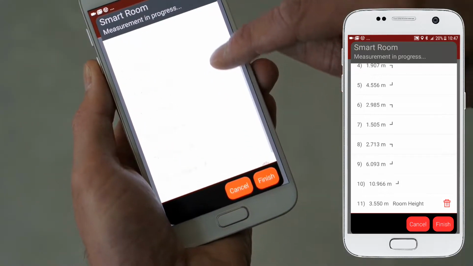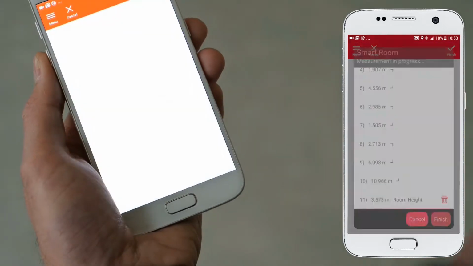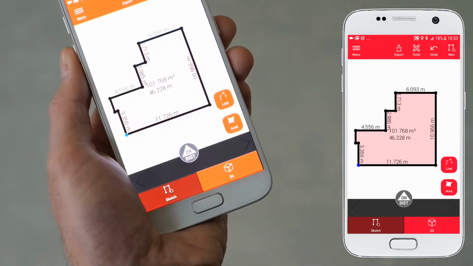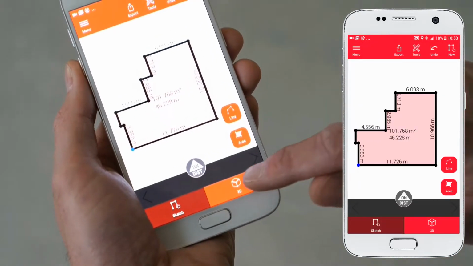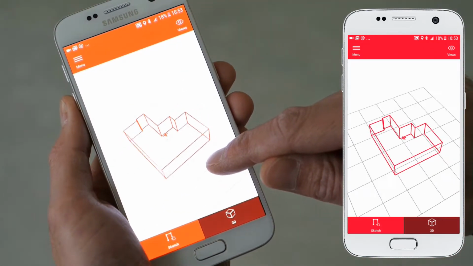When you have finished capturing, tap the Finish button to automatically generate the plan. You can now enhance your plan with further elements like doors and windows.